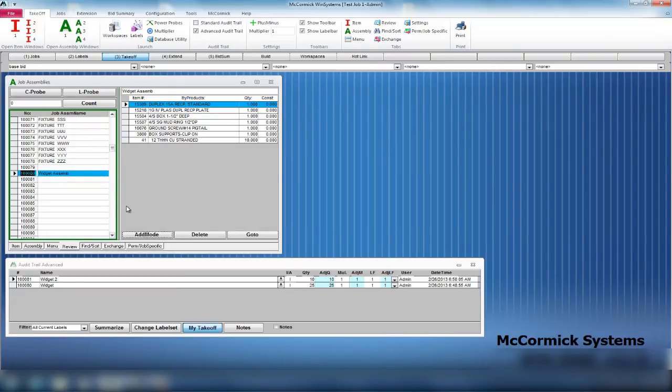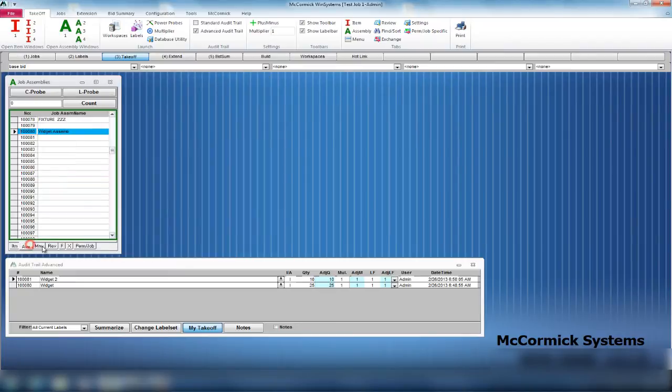So you basically hit add mode and transfer whatever items you want into the assembly window that you were working on. So there it is. I can close my assemblies by clicking on the assembly button, and I can do my takeoff right here on the fly. So I would like 50 of these widget assemblies. Hit enter, drops it down into the audit trail, and I am ready to go.